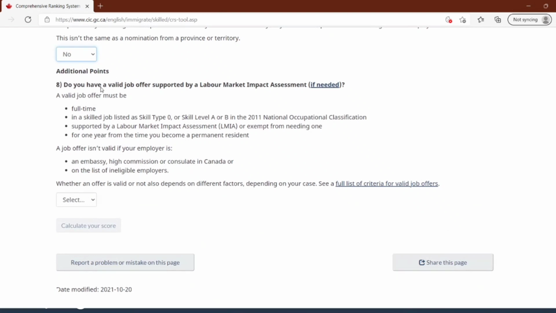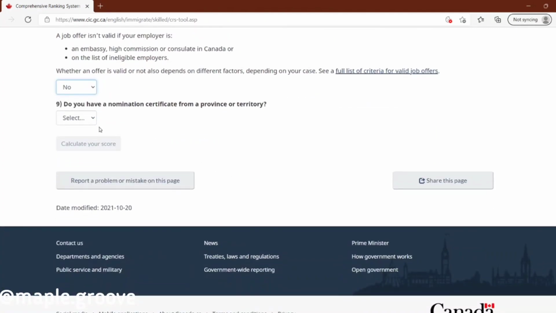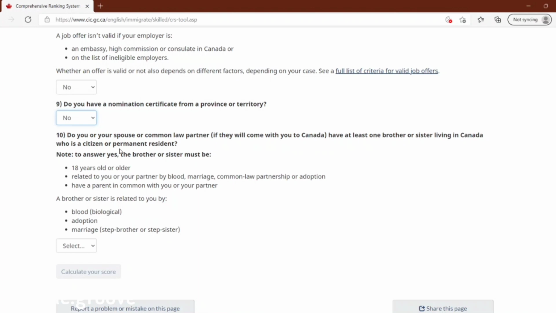Now, additional points. Do you have a valid job offer supported by a labour market impact assessment? Most of us don't have one, so I'll just mark no. Do you have a nomination certificate from a province or a territory? Most probably no. Do you or your spouse or common-law partner have at least one brother or sister living in Canada? If you have one, you can mark it. If you don't, then just mark no.